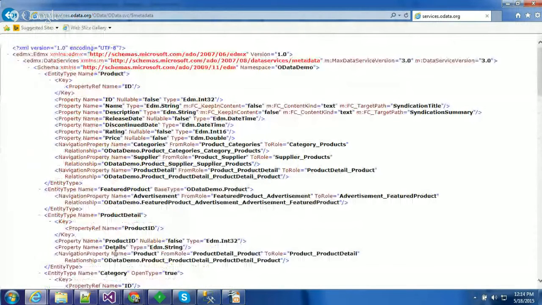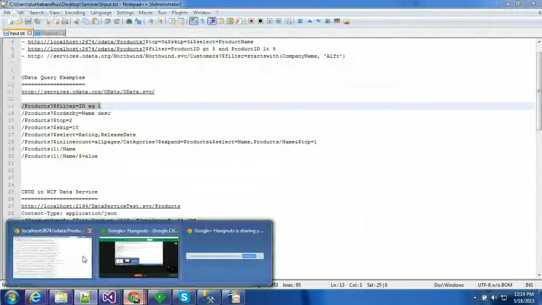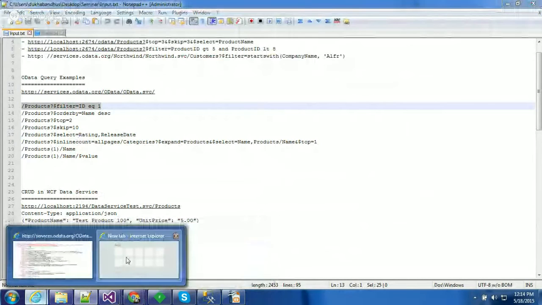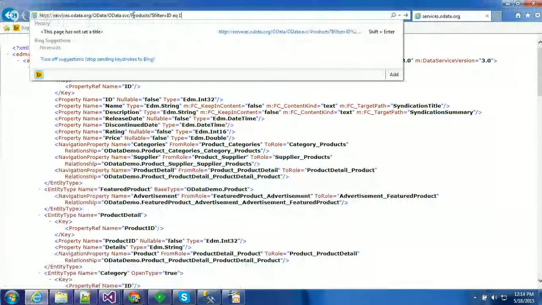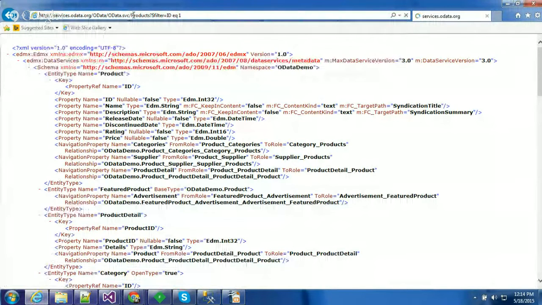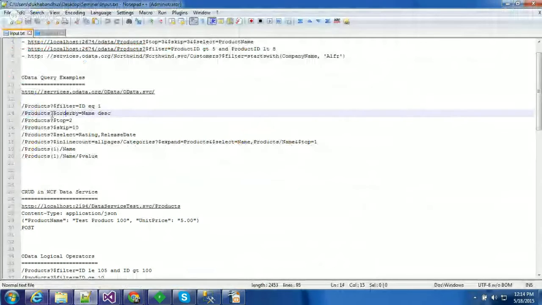So I want to first apply this filter attribute. For this one, I'm going to the products entity set. I want to bring all values where the id equals 1. So it is giving me only one result. You can see all information is added here, and this is the order by syntax. So I can do an order by here also.